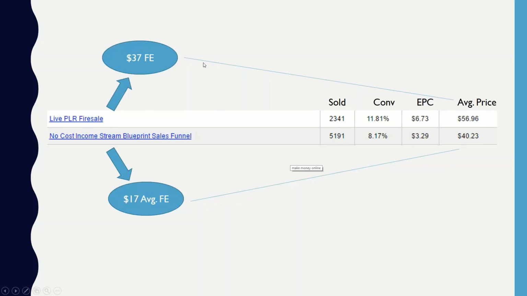So this is an example of two different products that I did. You'll notice here the front end price for the product. This was a $37 product, so $37 front end price, and we sold 2,300 units. Now, notice this number right here, average price, $56.96. You're probably wondering, how do we go from $37 to $56.96? Well, that's because we have upsells.